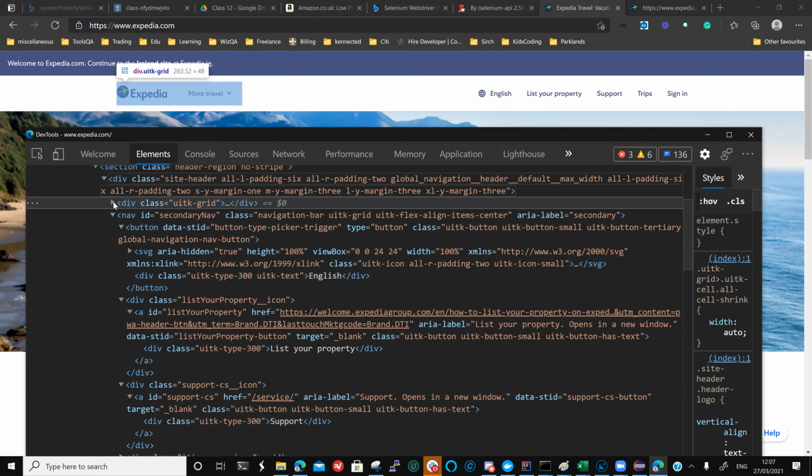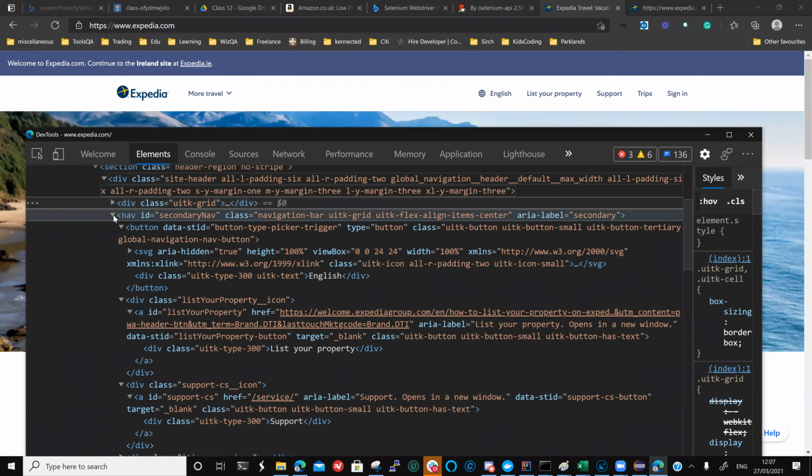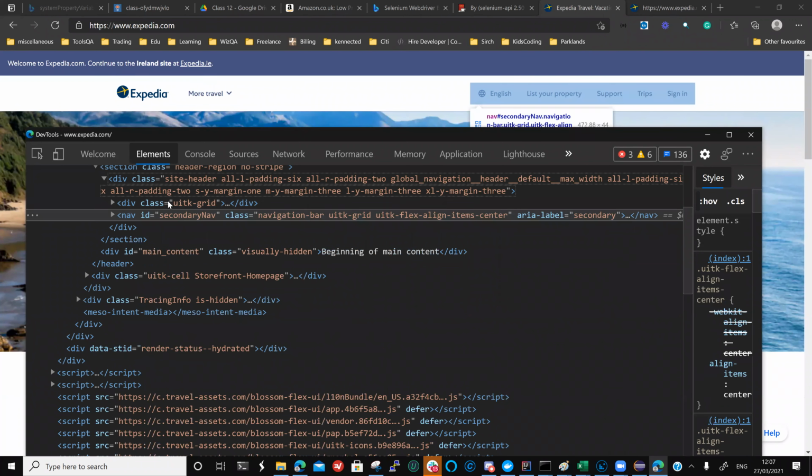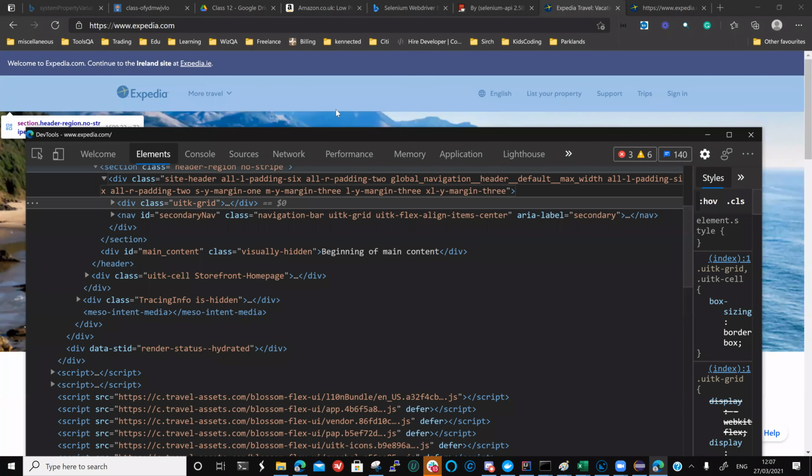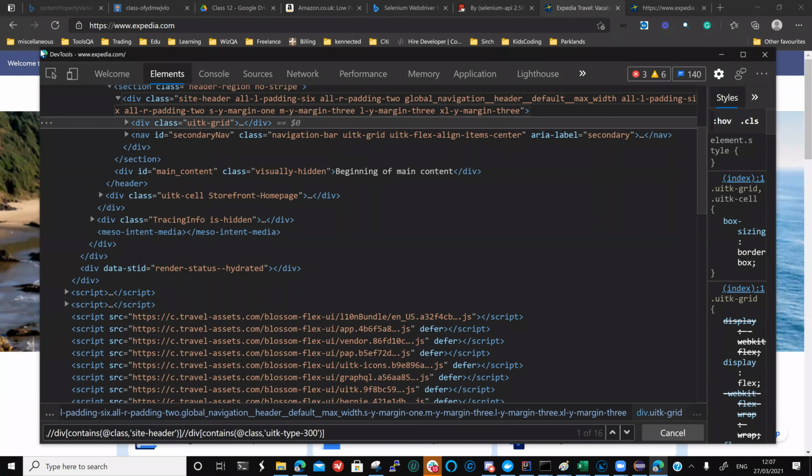That's the first guy, UITK grid. And then I have this Nav ID. As a part of that, I got the first element, that is a more travels. But why is it going out of that whole grid?